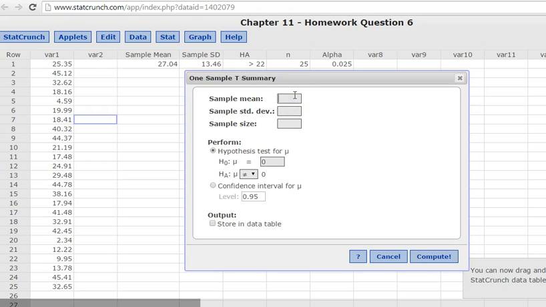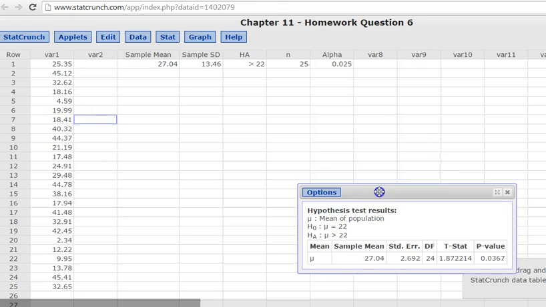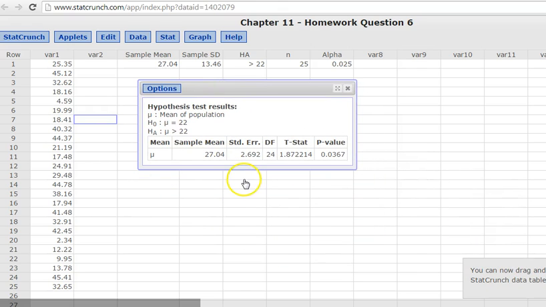Our sample mean is 27.04. Our sample standard deviation, 13.46. Our sample size is 25. Our hypothesis test for the mean, our null hypothesis, is 22. Our alternative hypothesis is more than 22. We click Compute down here in the lower right-hand corner, and we see that our t-statistic is 1.87.